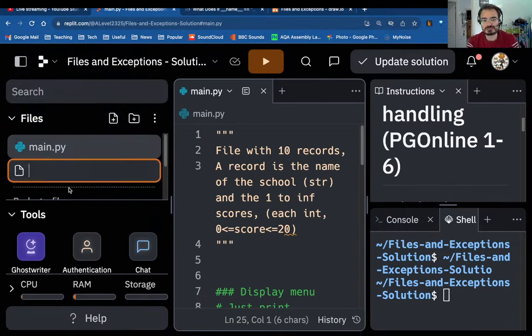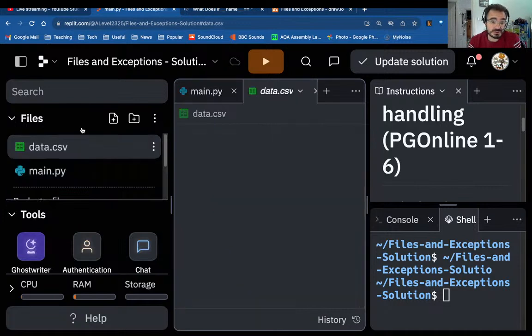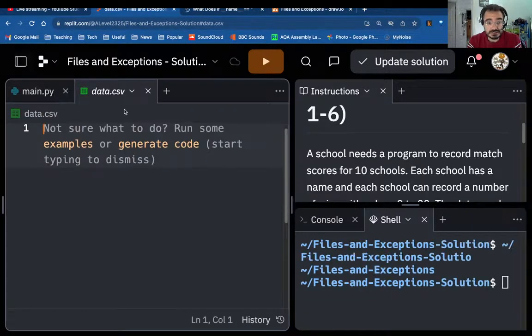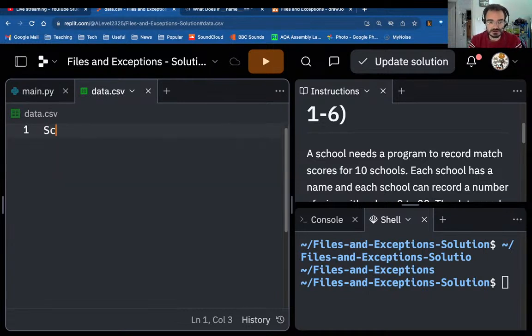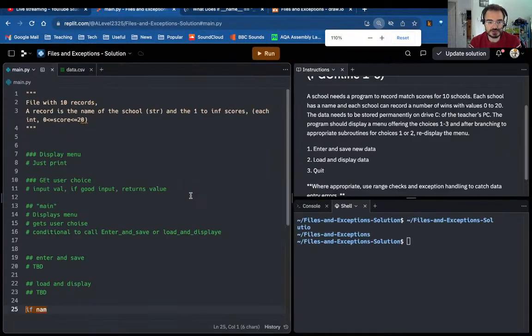I'm going to say data.csv, because it's a comma separated file. In here, let's say school, town, and they've got 5 and 10, because why not. And maybe a new line at the end of the file. I'll play it by ear.